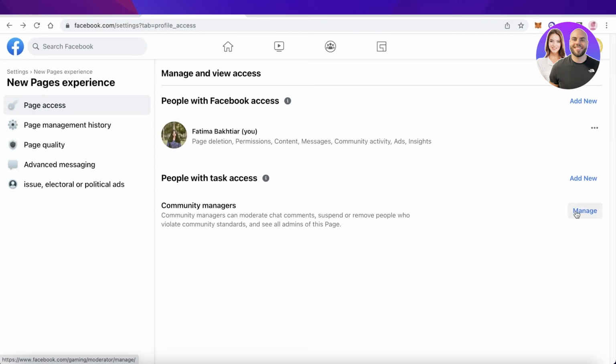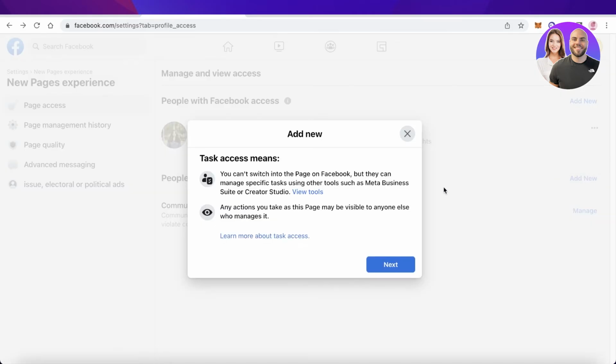Then you can even add sub managers such as community managers, and you can add as many people as you want. And any actions that you take on this page will be available to everyone that is managing that page. So that is something to keep in mind whenever you are adding new managers to your Facebook page.